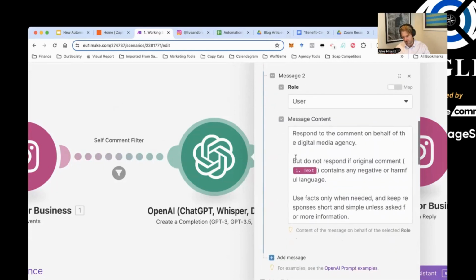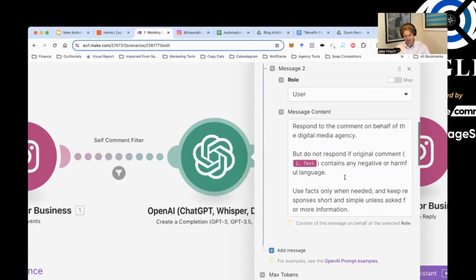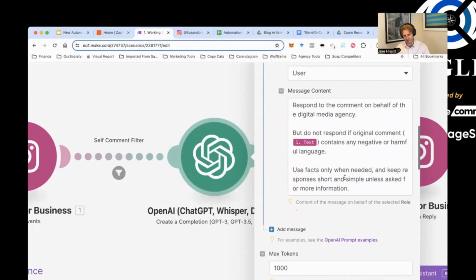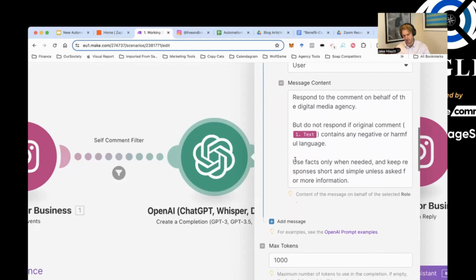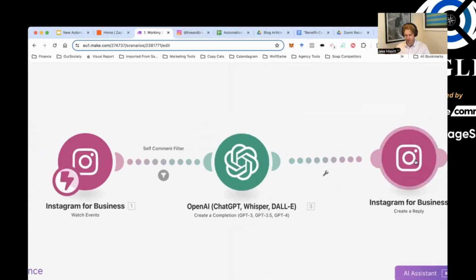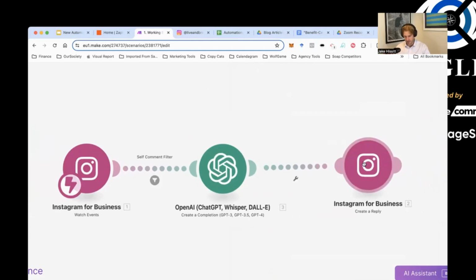And then I've also asked it, do not respond to any contents that contain negative or harmful language, so that if people swear and want to say obscene things, then the bot won't react or respond to it. And it only is going to use facts and case studies when it's necessary. Otherwise, it's going to keep the answers very short and simple. And in this way, we can keep it on track, so that it won't start spitting out the same information over and over again, and it starts to create a tailored message to every message that comes in. And then once it's done that, it will then post the reply on Instagram.